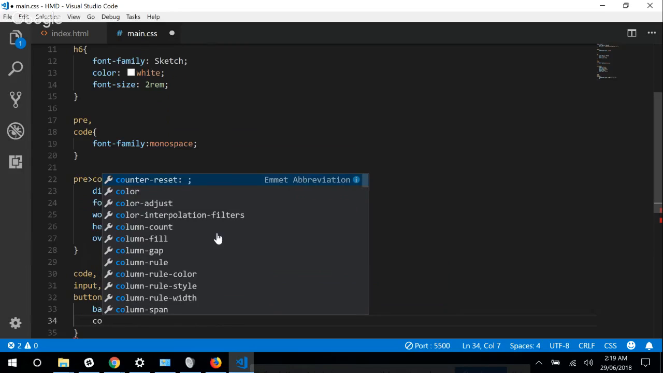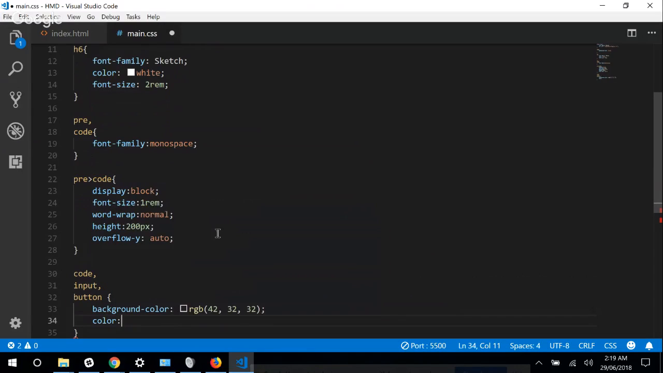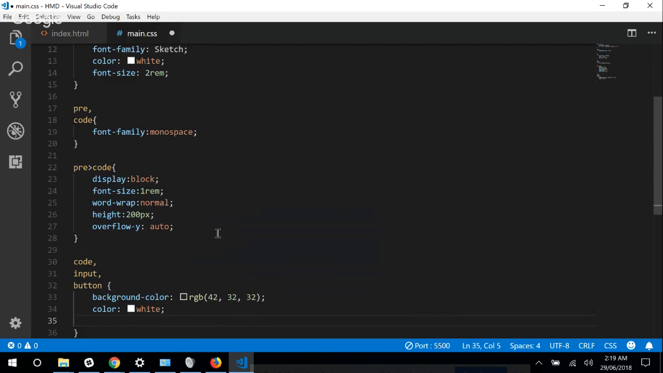But I need the color of my font as white. Then just so you know, you can play around. But this is my first prototype, so I make it simple.